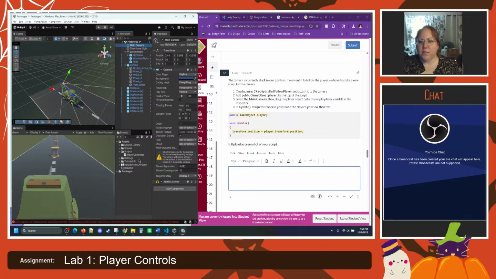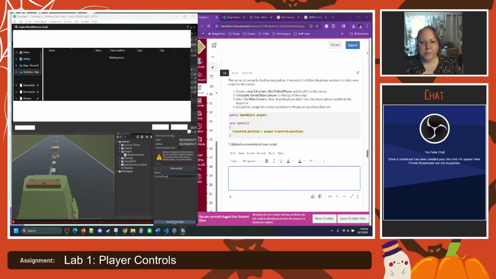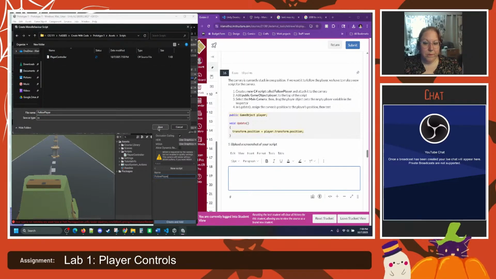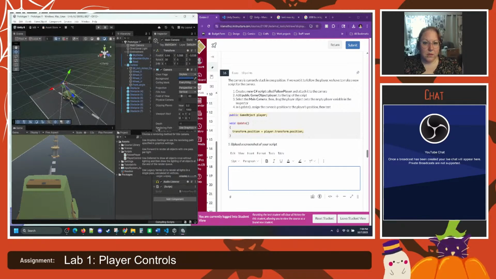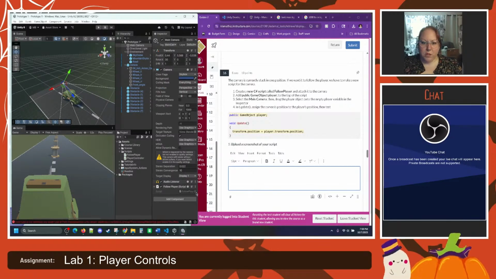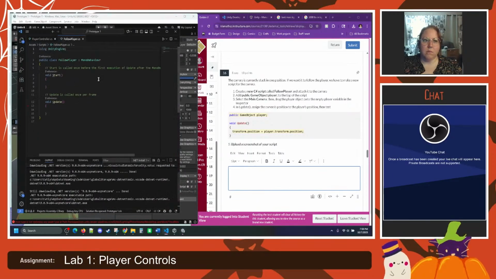A couple of ways you can do this. You can either add component down here and do a script. And name it follow player. Create none. And then add it to your scripts folder that way. Or you can do it the other way. In your scripts folder, right click, new mono behavior, and then blah, blah, blah.